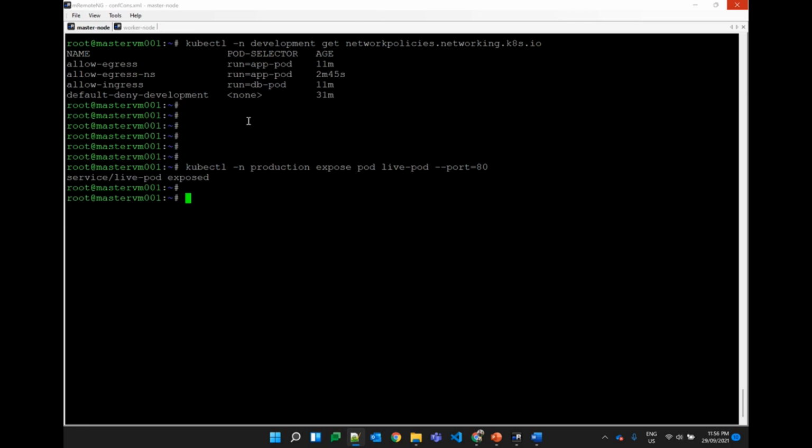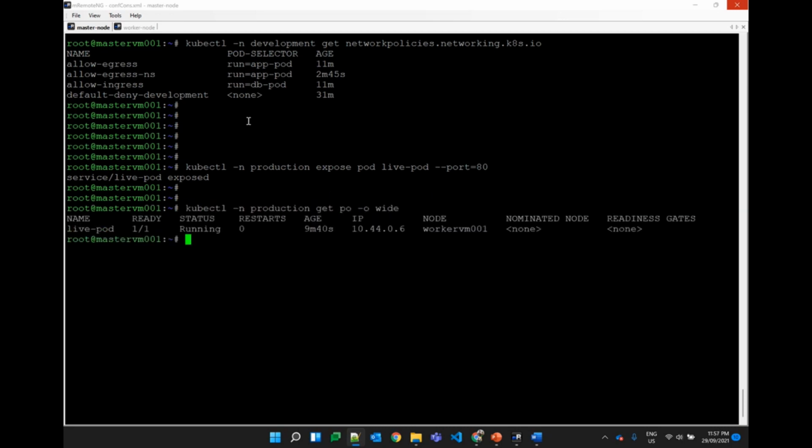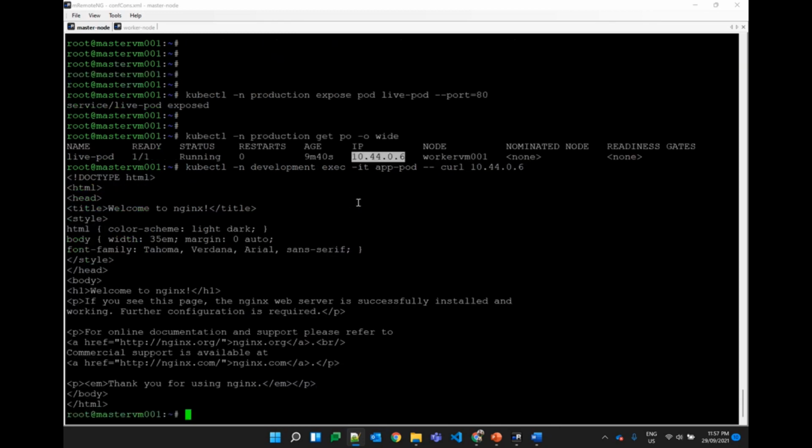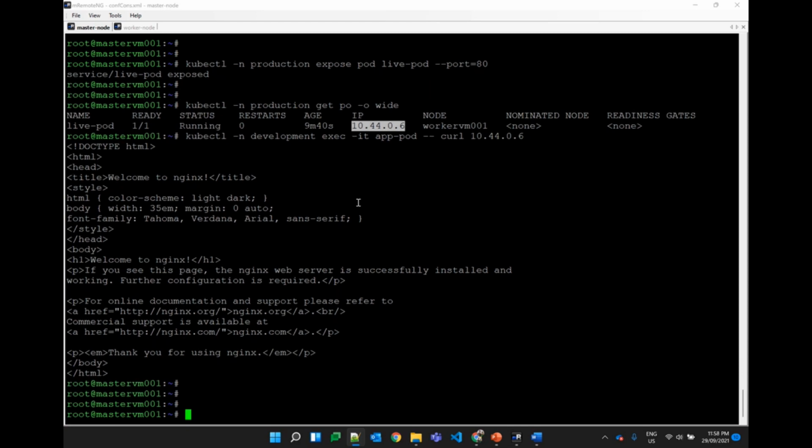Now let's first check the IP address of the pod because the name resolution will not work. The IP address is 0.6. So let's try the communication from the app pod to the live pod. And you can see the welcome page. So our network policies are working.